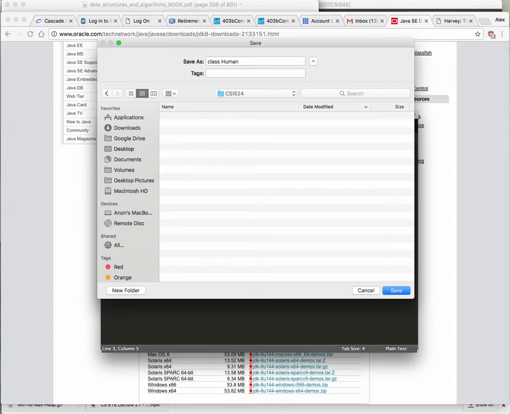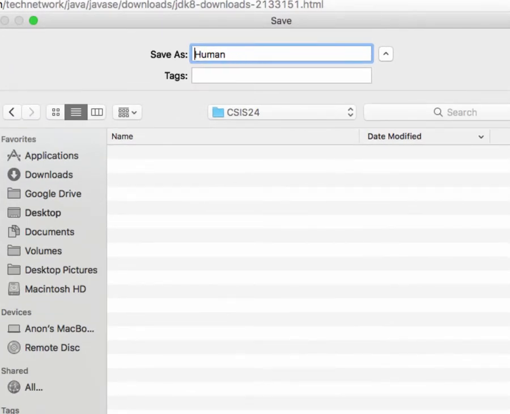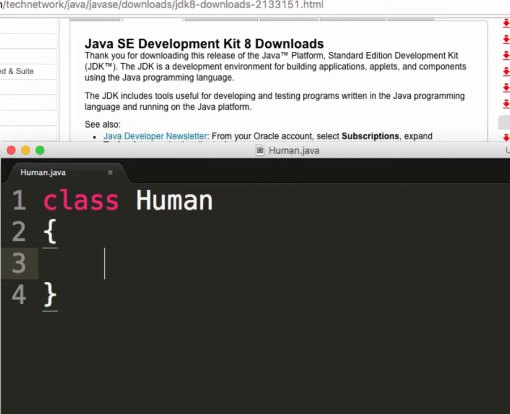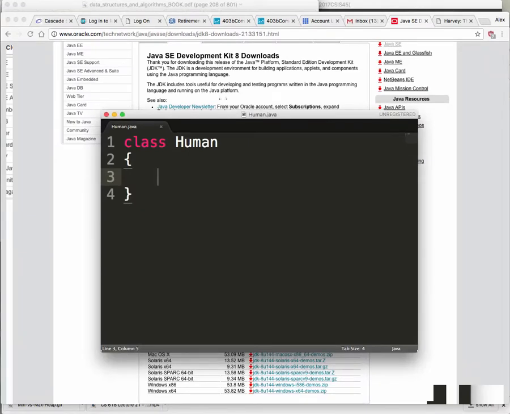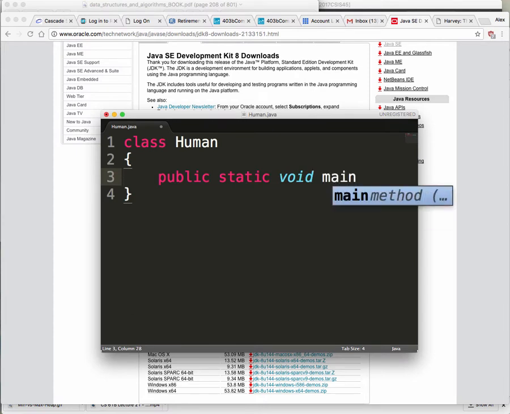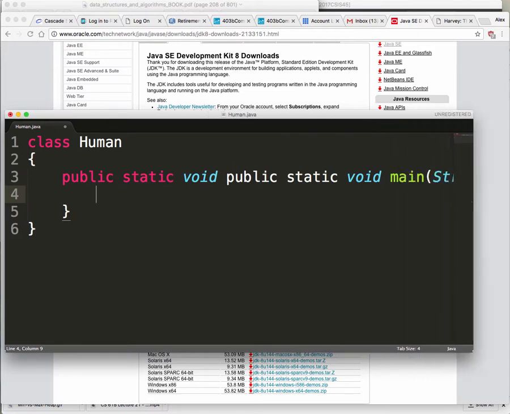I'm going to save my file as Human, the same exact name as my class, .java. Just for now. You don't have to do this, but we'll simplify things for now. So my file name is Human.java, and now colors started showing up in Sublime. Sublime recognizes it's a Java program and starts changing colors accordingly. In here I'm going to have my public static void main. It kind of writes it for me, but not very well. Public static void. Let me get rid of this piece.